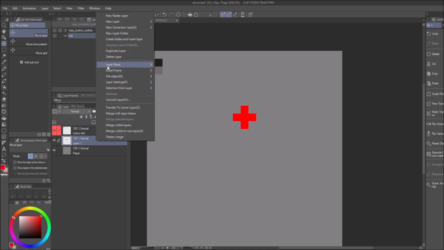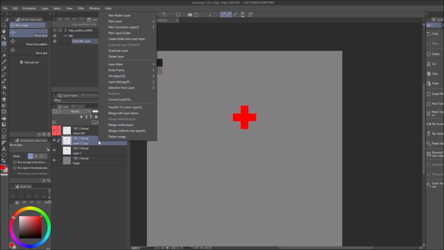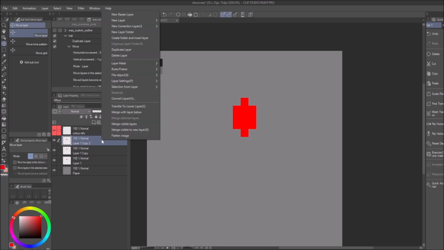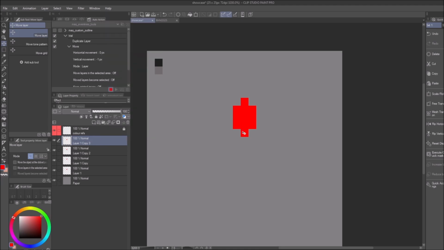Record is on. Duplicate layer. Okay. And now I'm going to move it up one. See, I have my movement. Okay. Duplicate layer as well. It's going to move down. A duplicate layer. Duplicate layer. Okay. So there we go. So now that I got that, I am going to merge these down. 1, 2, 3, and 4.